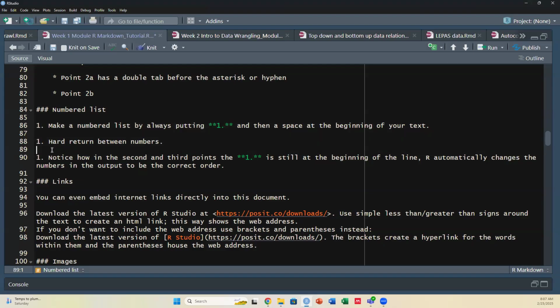So this is a way, like you could put 1, 2, 3 here, and it'll do the same thing. But if you're adding points and you don't want to constantly be changing them as you edit your document, the 1, 1, 1 works really well. And then R automatically knows it's a numbered list.